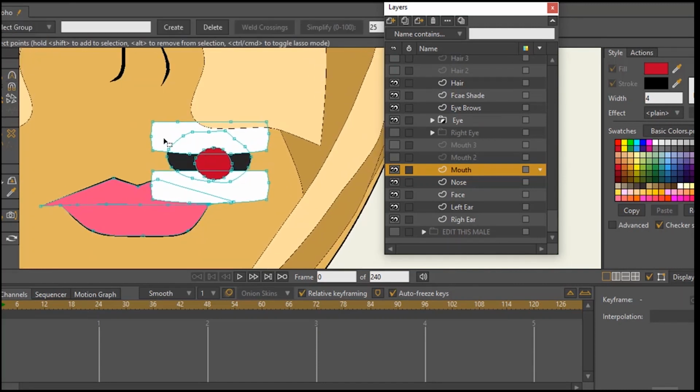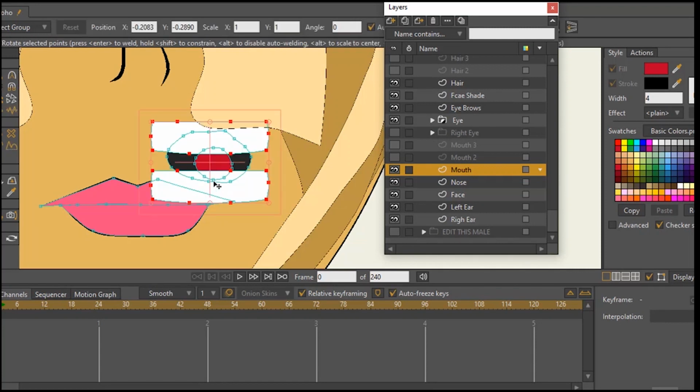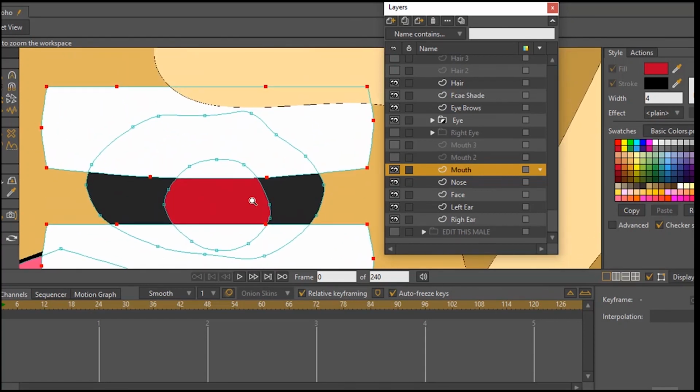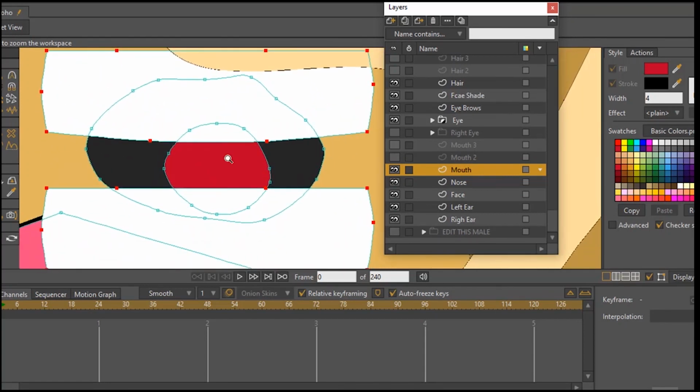So the tongue needs to be behind the tooth. So I'll Ctrl X, Ctrl V. So I highlighted the tooth, and both teeth. Then when I Ctrl X, Ctrl V, it brings them to the front and pushes the tongue to the back. And if you go through the course, you will see I taught different ways on how you can do this.